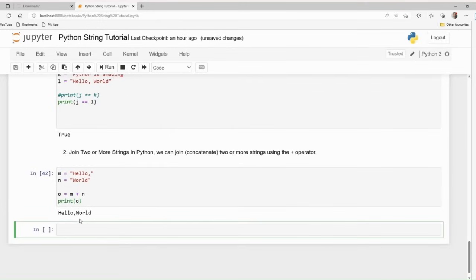But what if I would like to have a space in between? So here in my hello, after the comma, I can put a space. So now it knows that there should be a space between my two words. And if I run this, see, I get the space. So this is how you join two strings in Python using the addition operator.